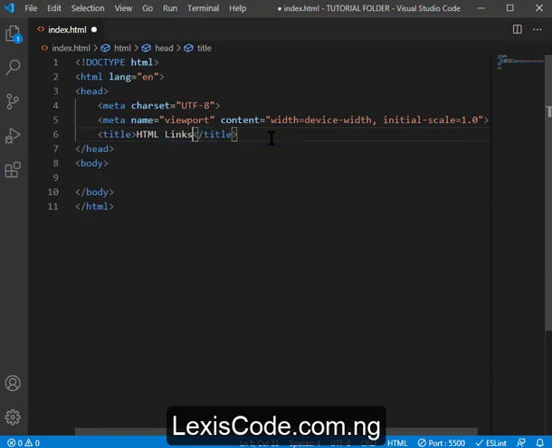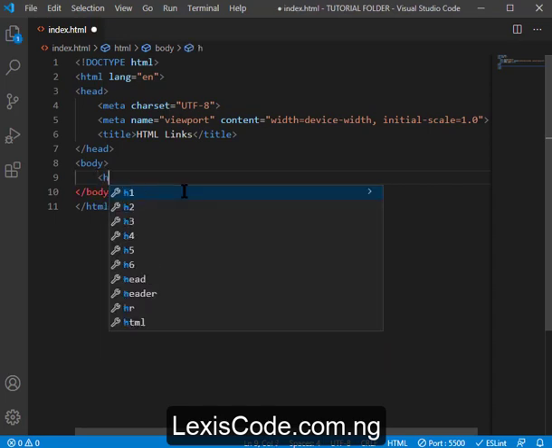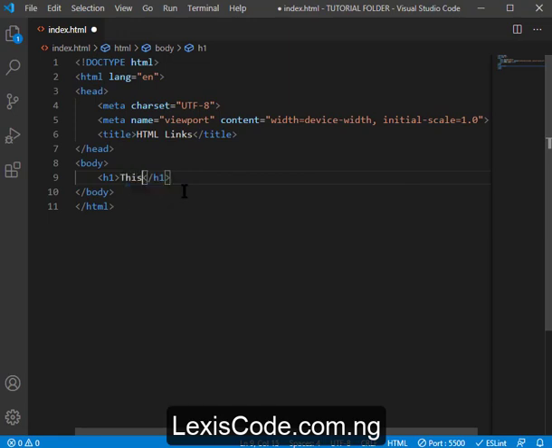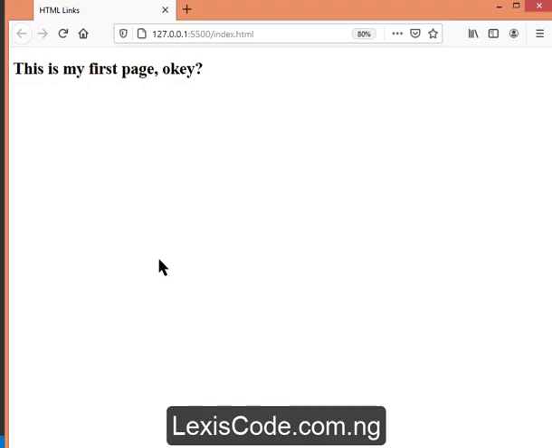So HTML links. So what I want to do now, this is like my first HTML document here. That's index.html. So let me just write something like h1. This is my first page. Okay, so this is my first page. Let's check the browser. So this is my first page.